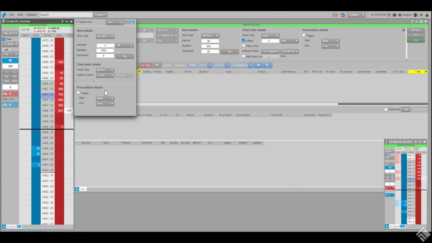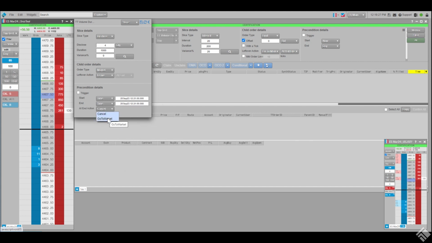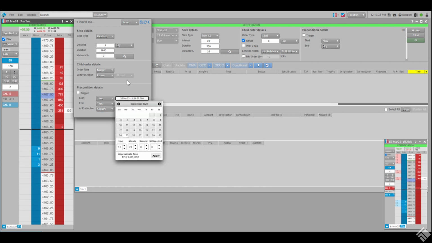And then here the precondition details is down here on the start time. We could use a specific time to start at, or a market state, pre-open or open. And then an end time as well. And then when we do set an end time, it gives us that end time action for our last slice as well. So here, we'll set this to start, let's say, an hour from now. And then make that stop 2 hours from now.